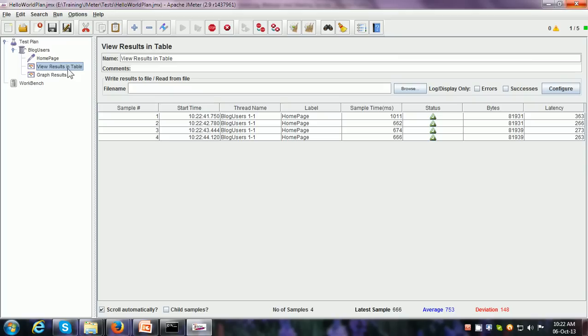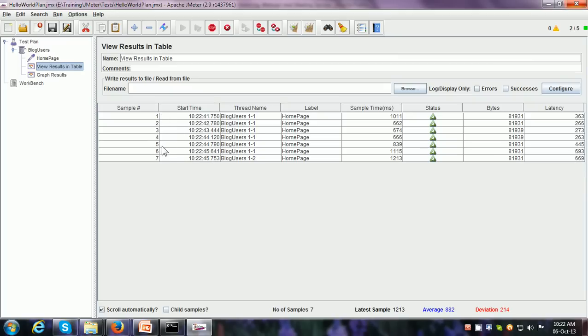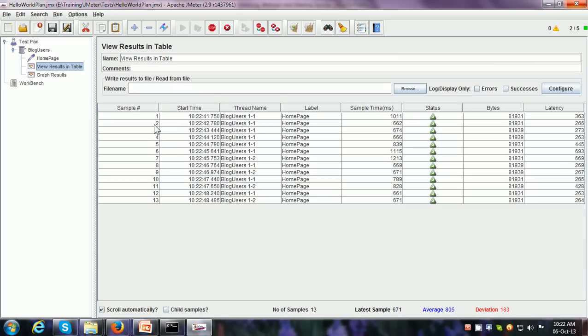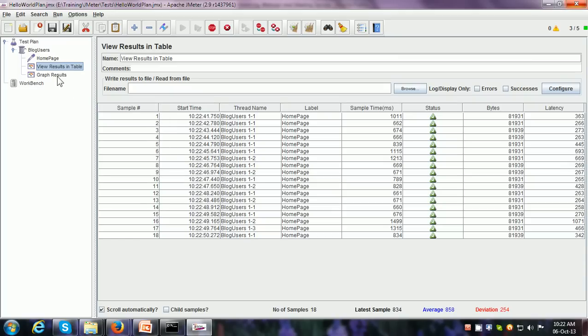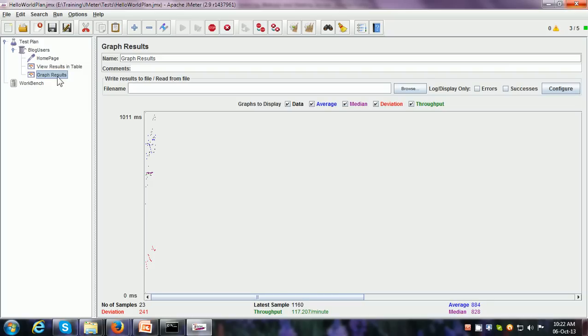So as soon as the test runs, we see the data is coming in the tabular report here, and it is also coming in the graphical report. So there is lots of data. It shows average response time, median response time, deviation in response time, and throughput. Let us just select the important ones. Okay. So I have the average response time and I have the throughput.